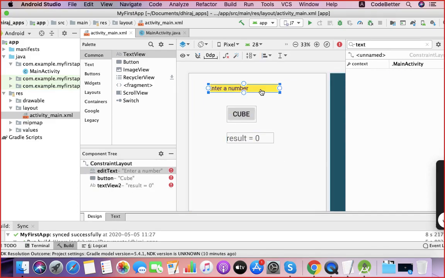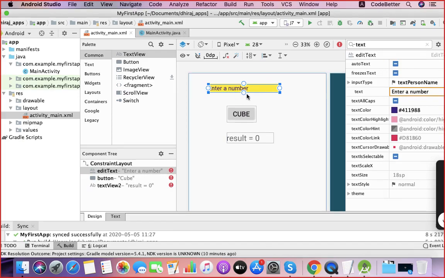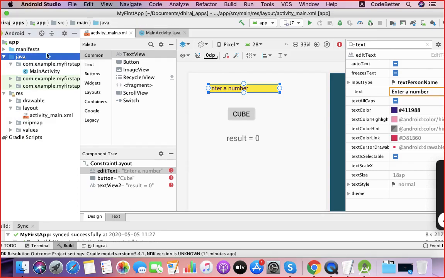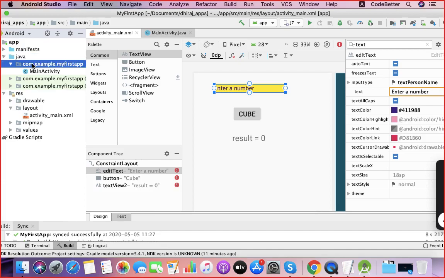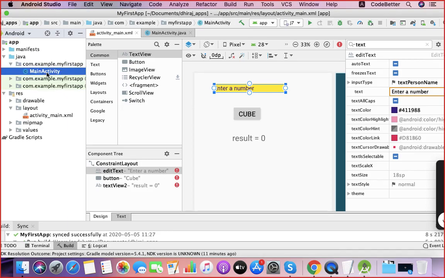So for this purpose I have to go to the code part, and the code part is in the Java folder. Can you see the Java folder? Inside Java folder you have your application's package, and inside package you have main activity. Yeah, so we connect this design, we load this design in the Java code. This is your Java code.